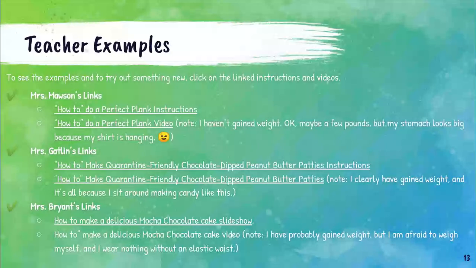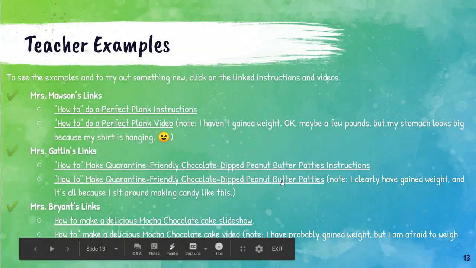If you have any questions about how to write your instructions, please reach out to us and we'll be more than happy to help you.